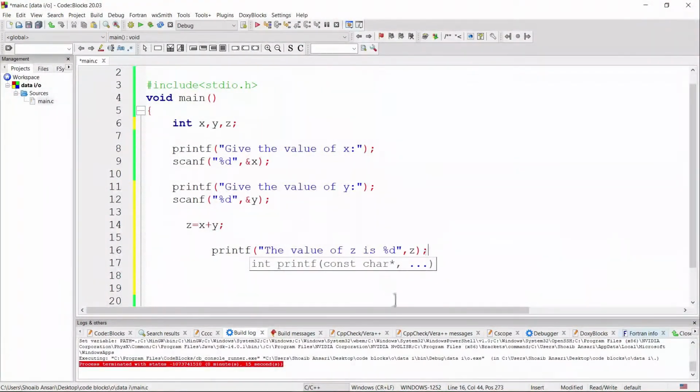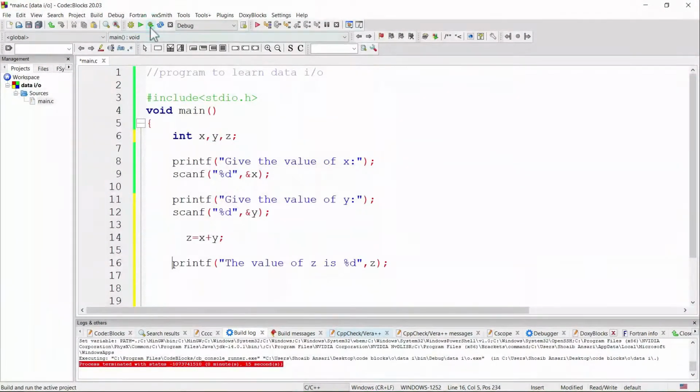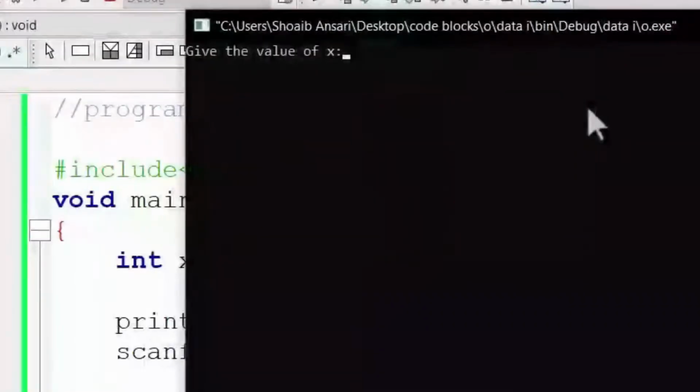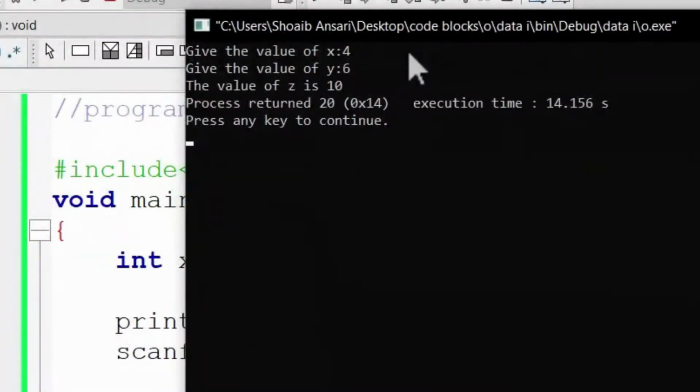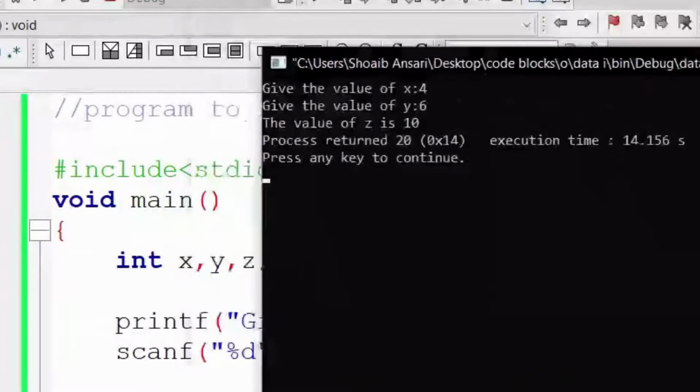And here is a thing which most students get confused about. You have to use the ampersand symbol only with the scanf statement, not with the printf statement. So remember this one. Now let me run this program. Give the value of x. Let me give 4, and give the value of y. Let me give 6. As you can see, our answer must be 10. Let me press enter, and clearly we can see the value of z is 10.